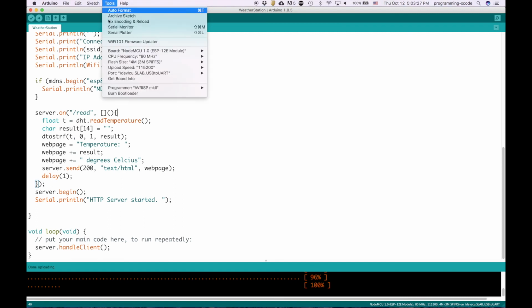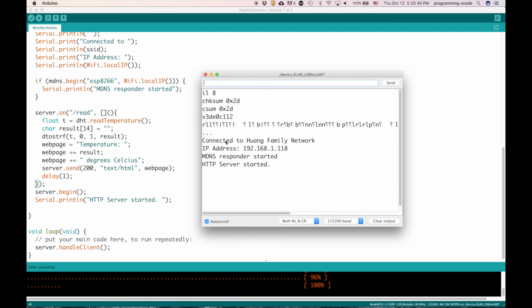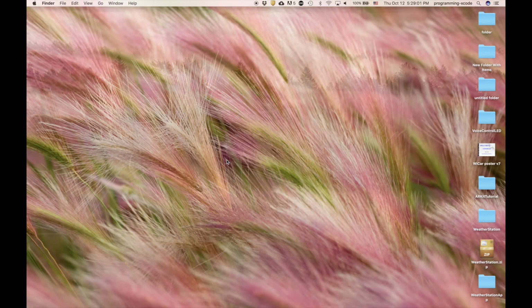Now check the serial monitor. If the dots don't come up, press the reset button on your ESP. You can see that the dots are coming up, I'm connected, and it shows me the IP address right here. Great, that's all we need. We will need this to create the iOS app. Anyway, see you then.